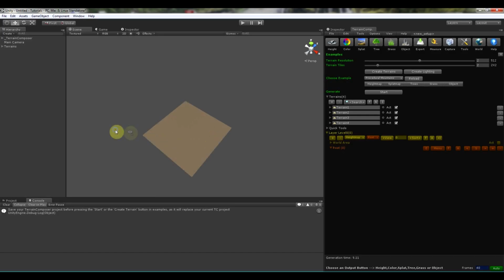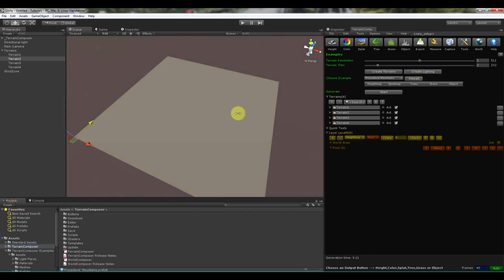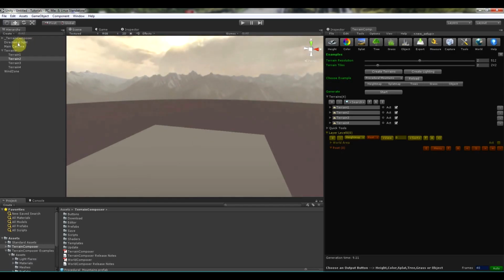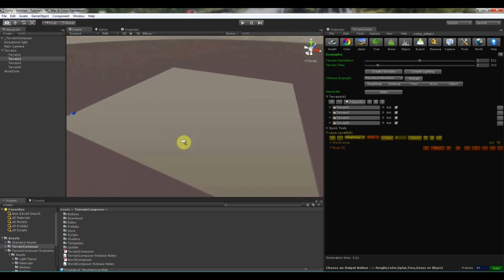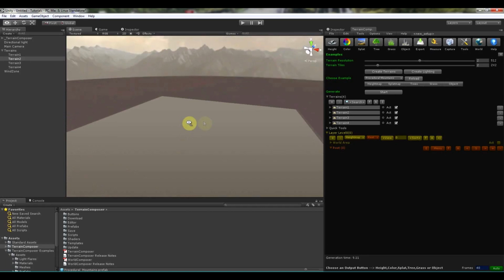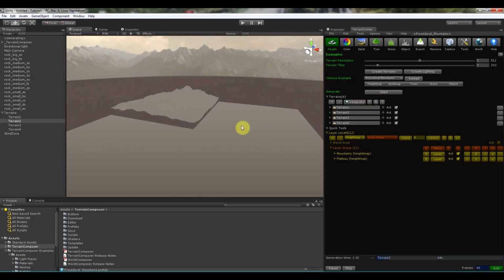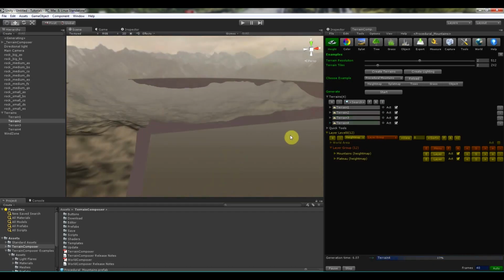Then we can see the terrains over here, and we can see it's a 2x2. You can click to create lighting, which will put in a skybox, directional light, and wind zone. It will set the mist and the ambient light. Then if I click on reload, it will load the project, and I can click on start, and Terrain Composer starts generating.